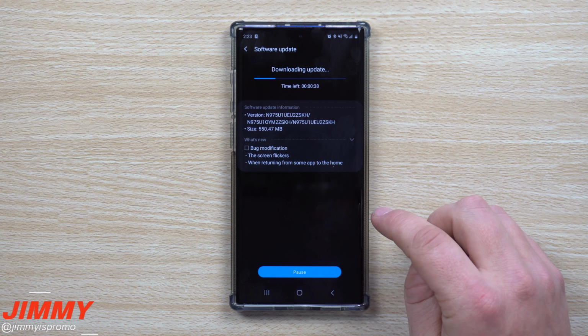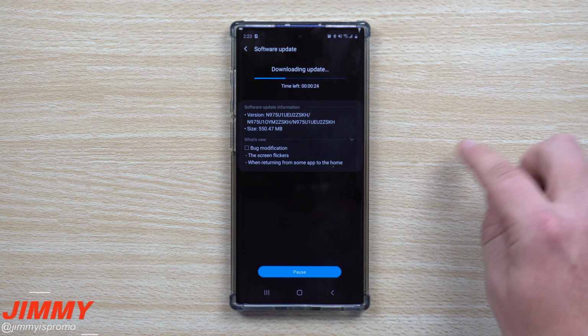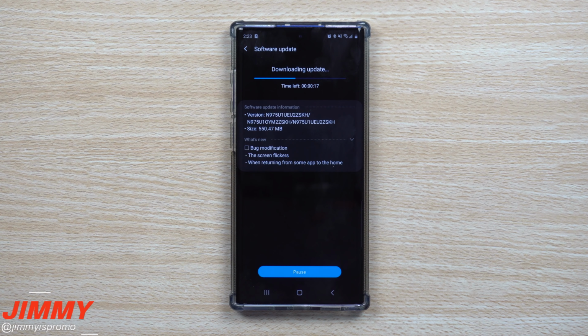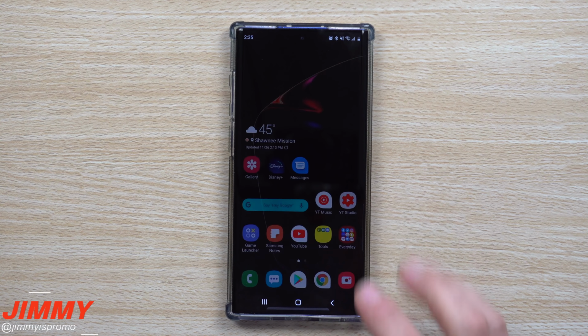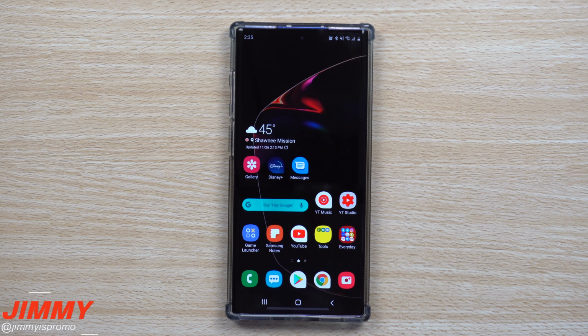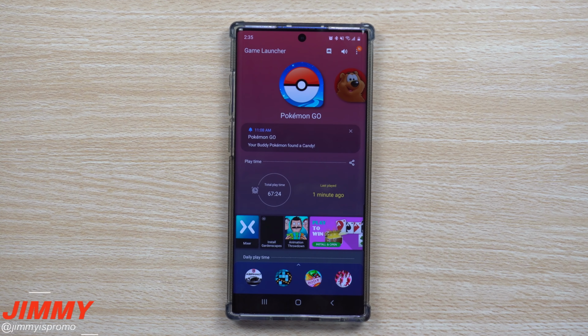Once this update is complete, I do want to test the navigation gestures so I can show you guys what I'm talking about. Now that the phone has finished, let's take a look at a couple of things. One thing that also popped into my mind is that sometimes when I go into certain applications, the navigation bar disappears.